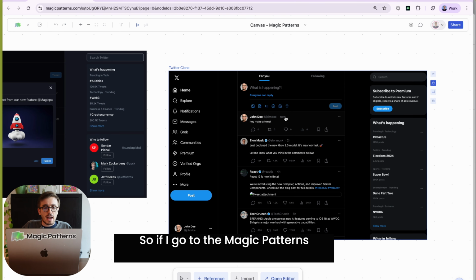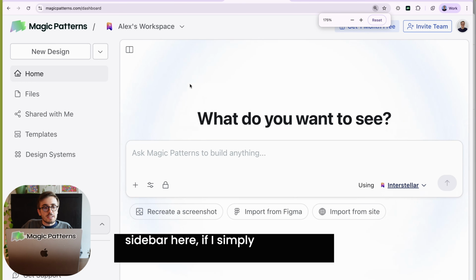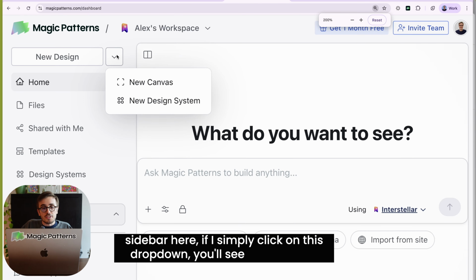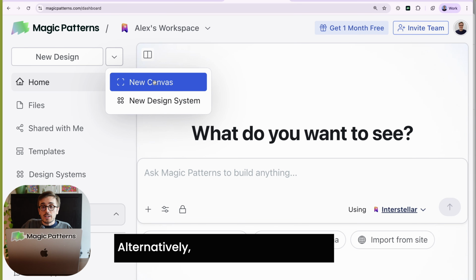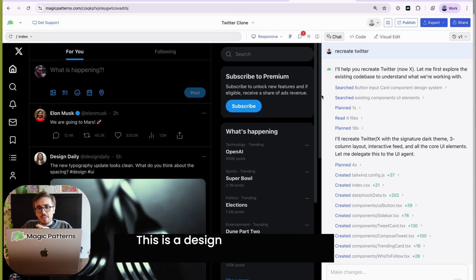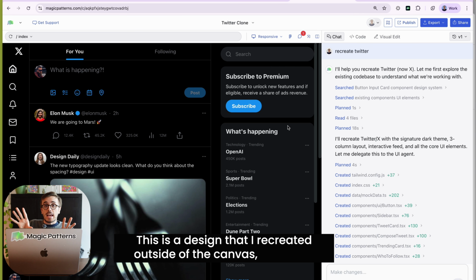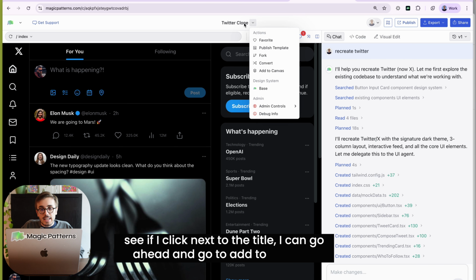So if I go to the Magic Patterns dashboard, you'll see on our sidebar here, if I simply click on this dropdown, you'll see New Canvas. That'll spin up a brand new one. Alternatively, I could go to any design. So here I have my Twitter clone. This is a design that I recreated outside of the canvas. And you'll see if I click next to the title, I can go ahead and go to Add to Canvas.